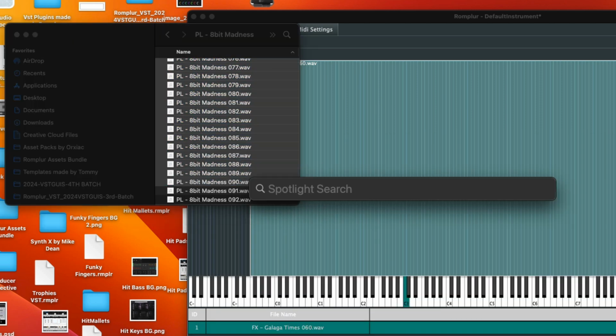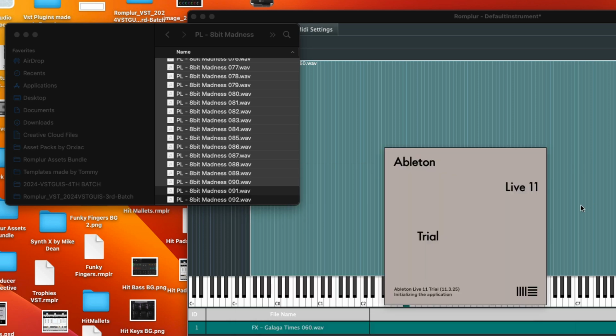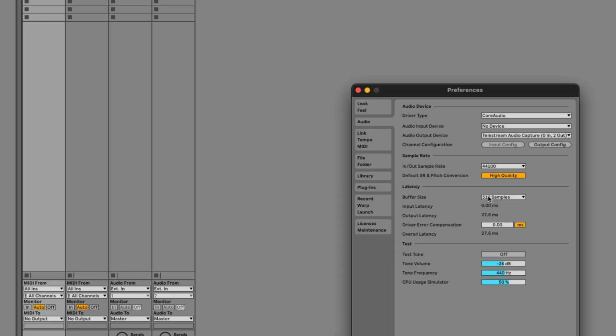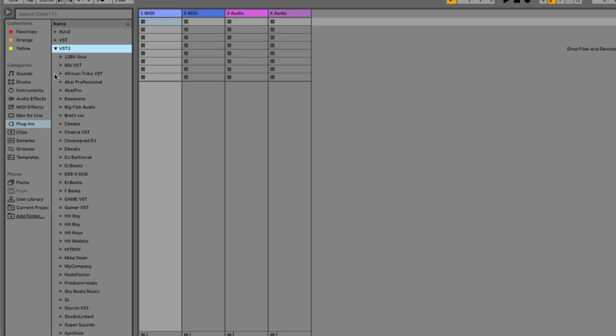Go inside of our DAW. Our DAW of choice is going to be Ableton. I have Ableton Live 11 on my computer, so let's go ahead and check it out. Scan for new plugins really quick. So I can go under plugins, I'll click rescan. Now what I should see, if I go under VST3s, is our game VST folder. Here it is right here.